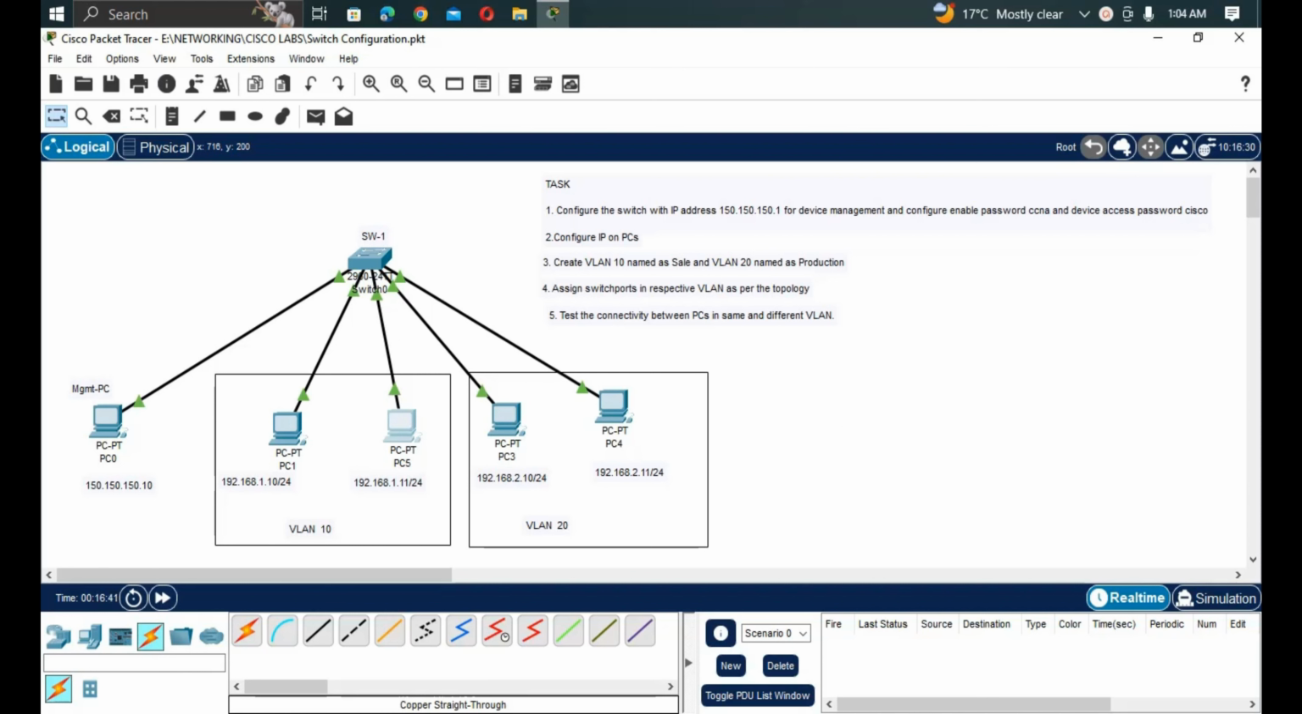So this is the topology that we are going to set up in our lab environment. We have one switch and several PCs. We have five PCs. Two PCs belong to VLAN 10 and two other PCs belong to VLAN 20. We also have a management PC here.